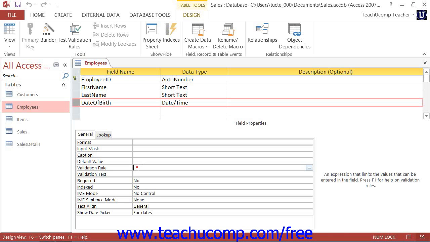You use the validation rule and validation text properties in tandem. Setting the validation rule property allows you to use the Expression Builder dialog box to create a specific condition that will only allow data entry that matches the specified condition into the field. For example, you could specify that field entries for a birth date field cannot be a future date.